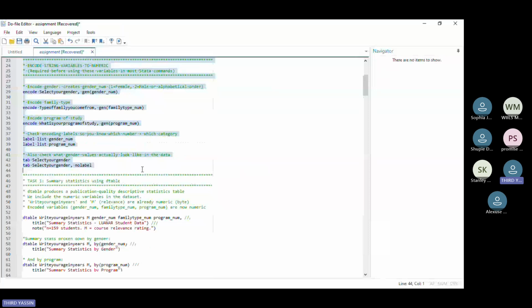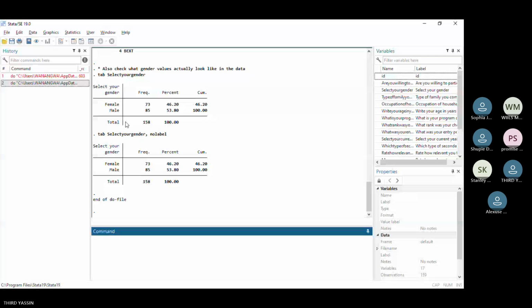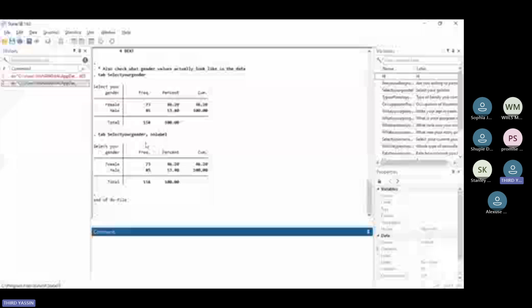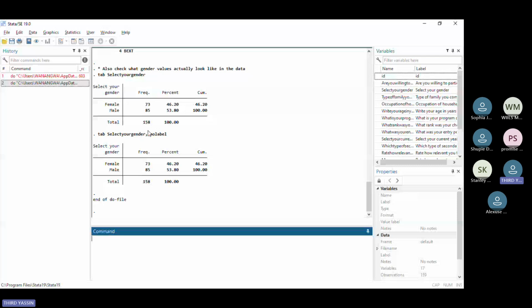Now, this is just giving us frequency, percentage, and cumulative, showing the gender distribution in our data. So we have about 46% of males and 53% of females. And as I have already said, we have encoded some data, which is here, the encoding of strings to numeric variables to help our data analysis run smoothly.